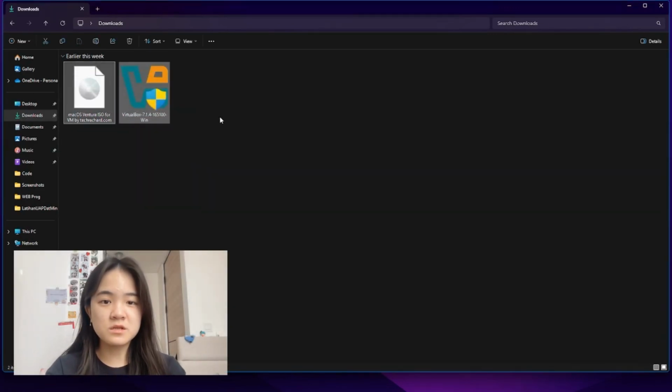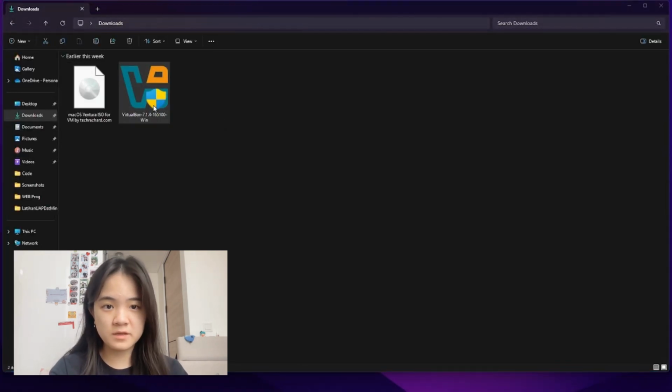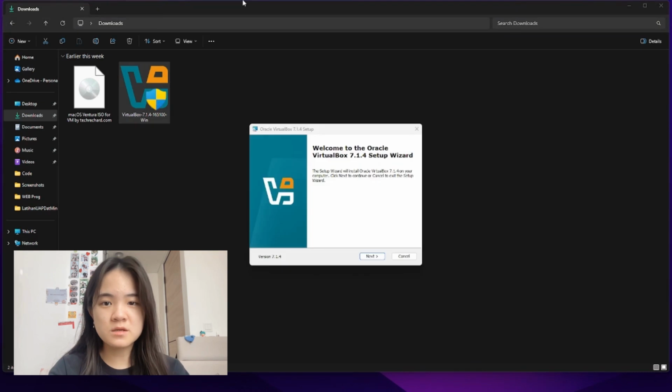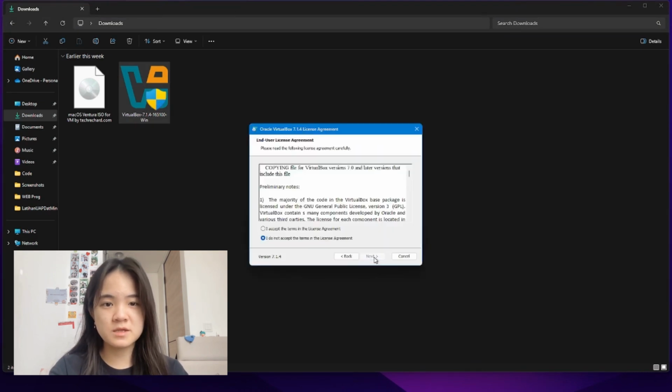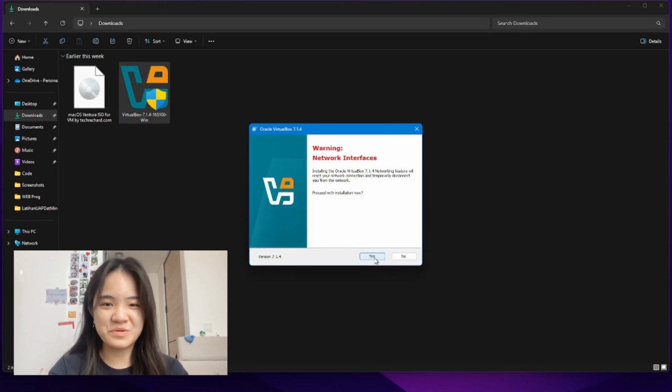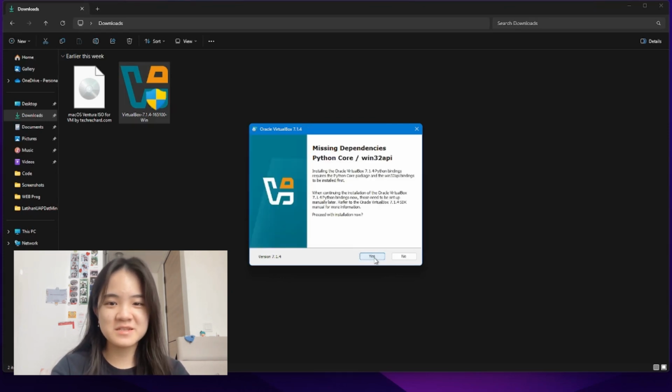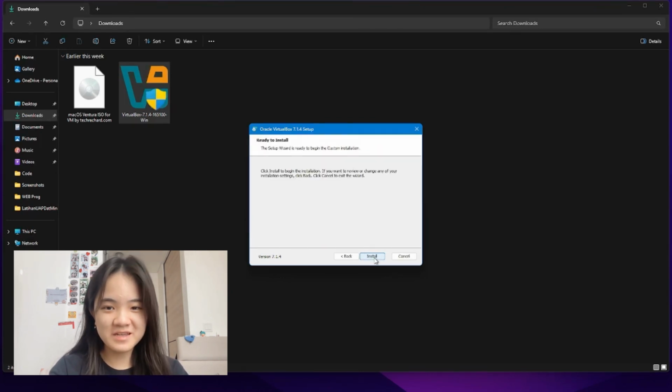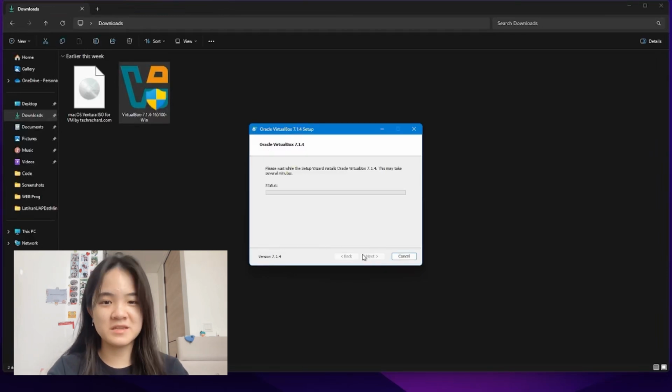Now, let's install the downloaded VirtualBox. Follow these steps carefully. First, open the VirtualBox.exe file in File Explorer. Second, click Next. Then click I accept the terms in the license agreement. Click Next, and click Next once more. Click Yes, click Next, and then finally hit Install. Now, wait for the installation process to finish.